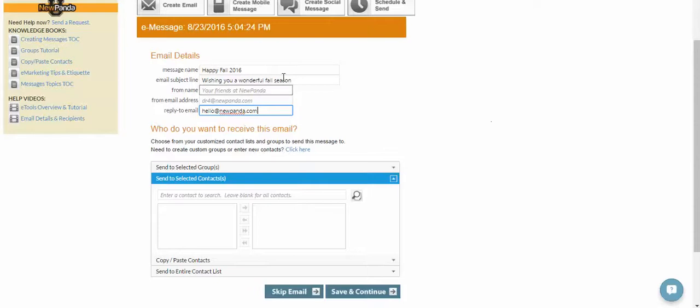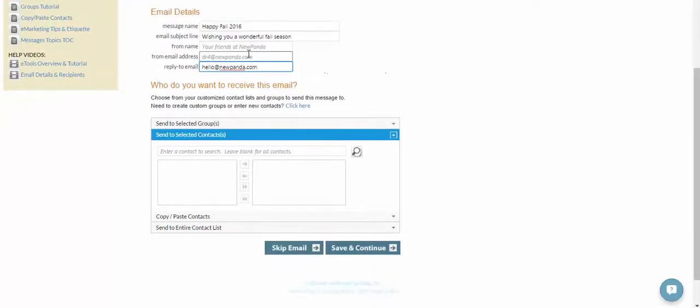All right, so once you have that all happy in the way, and if you don't have to, by the way, you see that content's already there. So then we're going to come down to who do you want to receive this email. And there are 4 different sections. You can send to selected groups, send to selected contacts, copy and paste contacts, or send to everybody, okay?